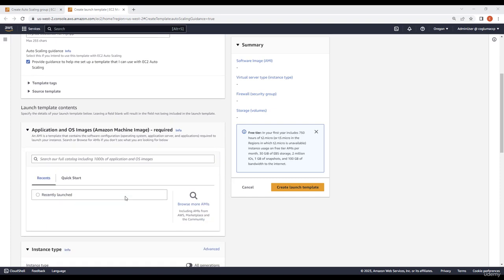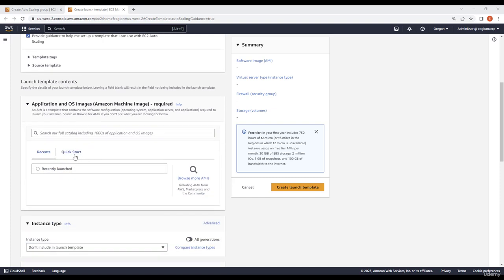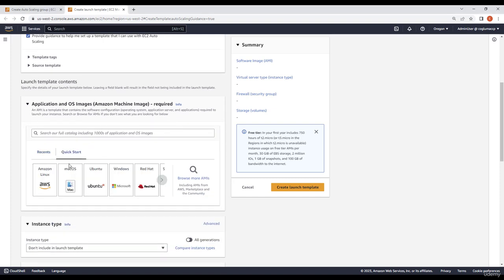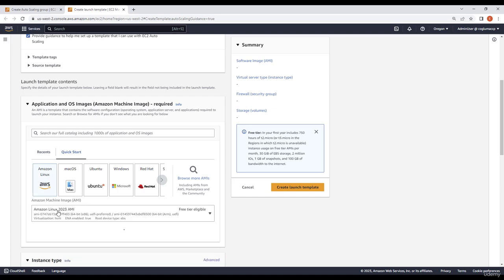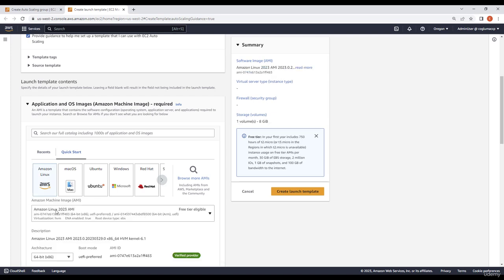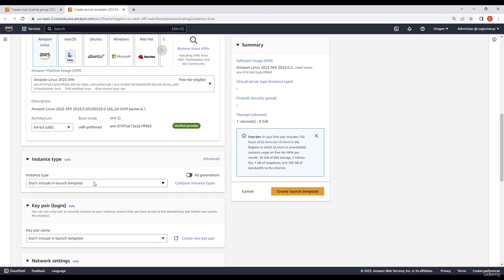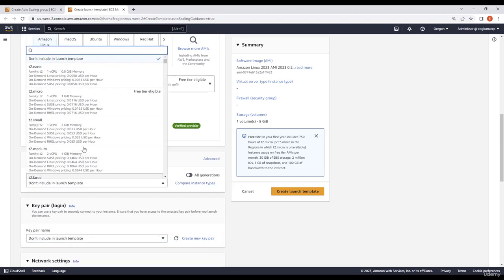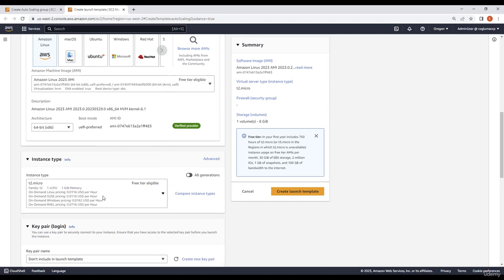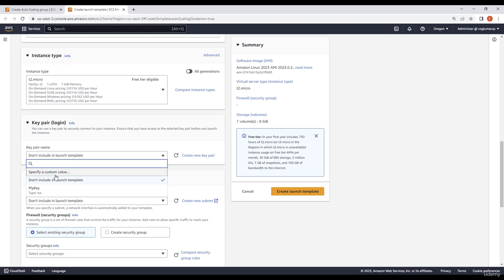Now let's scroll down here, and we're going to go to our AMI. If we don't see it in quick recent, we'll go to quick start. We'll go to Amazon Linux and select the Amazon Linux 2023 AMI, which is free tier eligible. Then we go down to instance types. We need to make sure to include T2 micro, so that we're staying in the free tier here. We go to our key pair. We select our my key that we've been using.